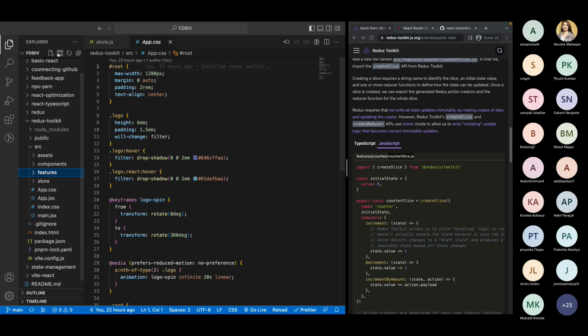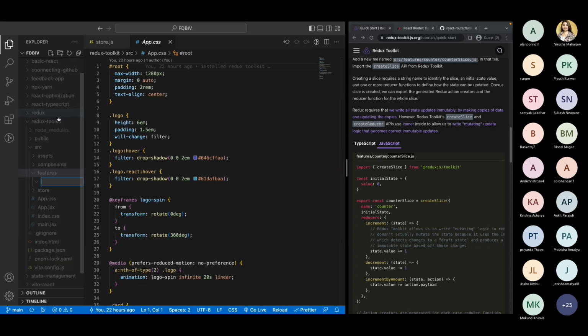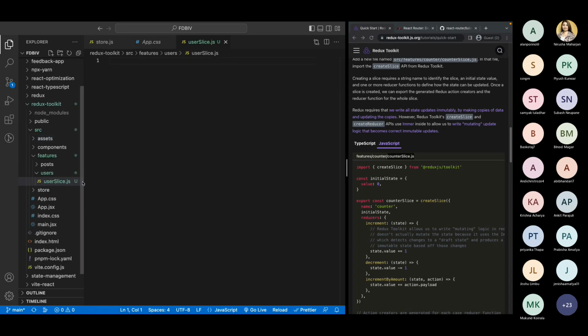So then you can create two different folders here as well. Users and then let's say post. Okay, let's just worry about this user one. You can just create userSlice. This is just a name, okay? userSlice.js. And here we will actually create the slice.